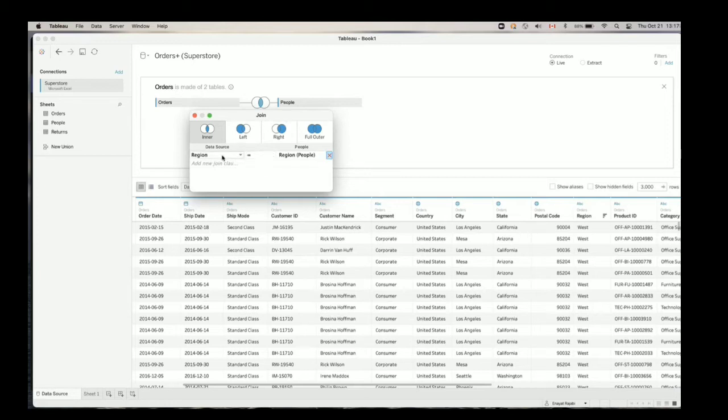On the left hand side, we can see orders. On the right hand side, we can see people. And we have different kinds of joins. Inner join brings the common rows of two tables. Left join brings the left hand side table along with the common rows. Right join brings the right hand side rows apart from the common rows, and we have full outer join that brings both tables, right, from both sides. So here I want to have an inner join, right?